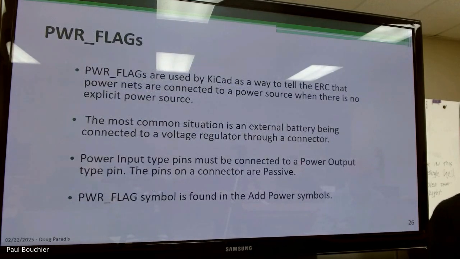Okay, power flags. They're used in KiCad as a way to tell the ERC that power nets are connected to a power source where there's no explicit power source. There's nothing there that tells it that it's a power source, so we have to put a power flag there. The most common place, and 99% for our robots, is where the battery comes onto the board. You have to have one on the plus side and one on the negative side.